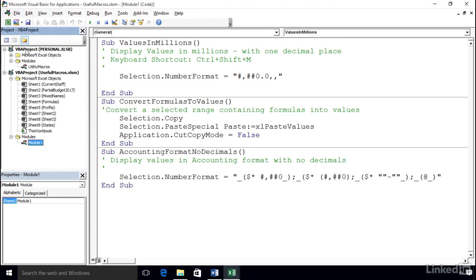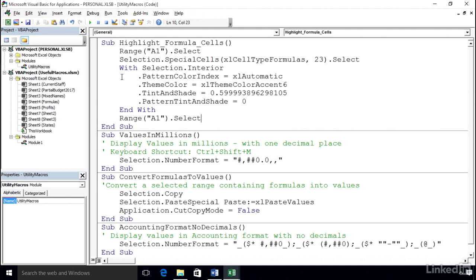In the previous movie, we created a Personal Macro Workbook. We changed the name of its module to Utility Macros, and there they are. And again, potentially these are available indefinitely. The current workbook might also have modules in it, and it does, and there's some macros there as well too. If we double-click Module 1, we'll see those.